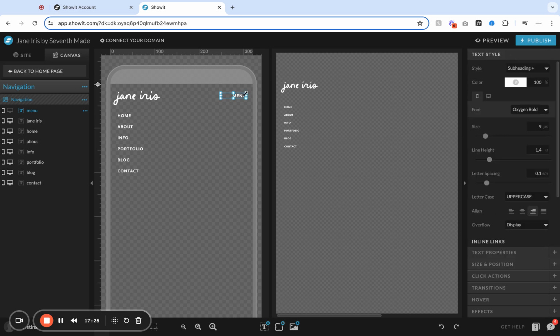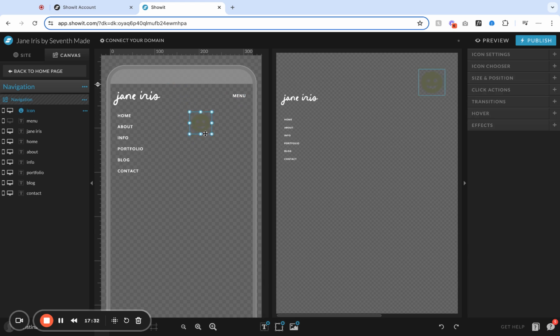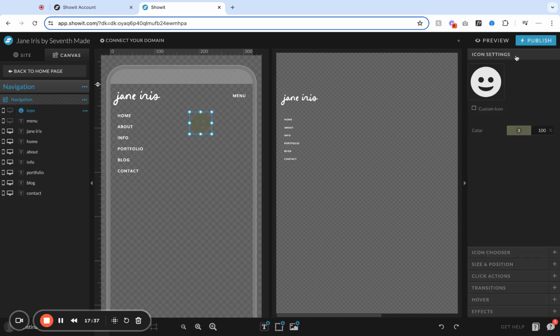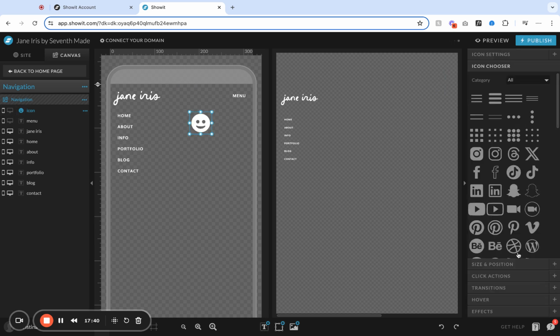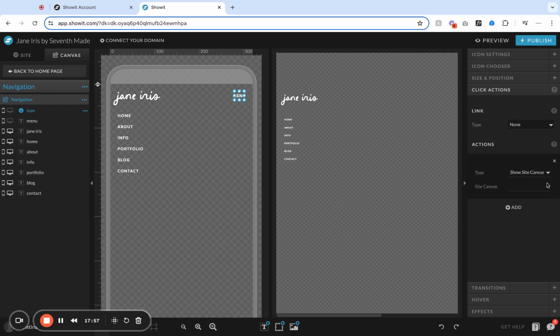Or if you did want this to be an icon instead, it can be. So we come down here to the middle and click icon. You'll notice one is pulled in. I'm going to hide it on desktop. Go to icon settings, say it's white. Let's do maybe something like this. I'm going to make it a little bit smaller and bring it up here. And then just be sure it has that same click action. So we'll go to Click Actions, Add Actions, Show Site Canvas, and then Open Menu.